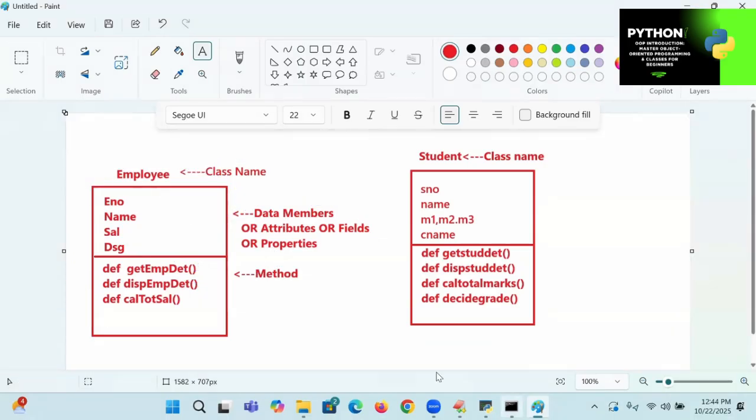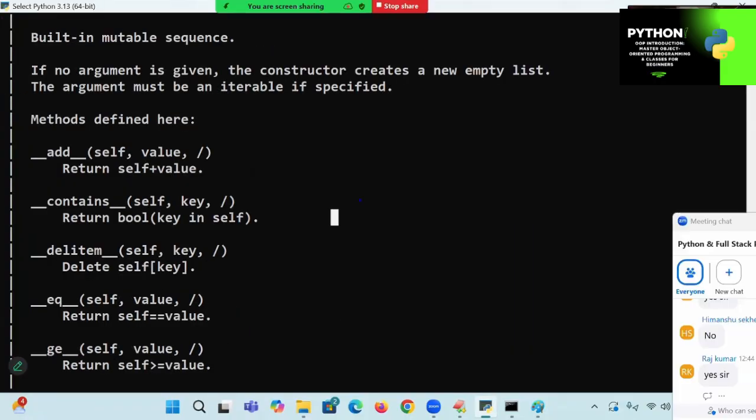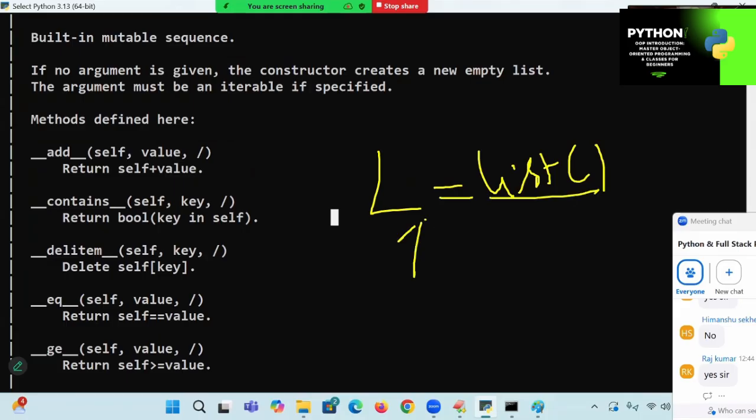For example, the list class is there here. Does the list class have memory space here? No. Memory space is allocated when you can store the data, when you say L is equal to what? List. Where are you storing? In list L. What is the L? Object.